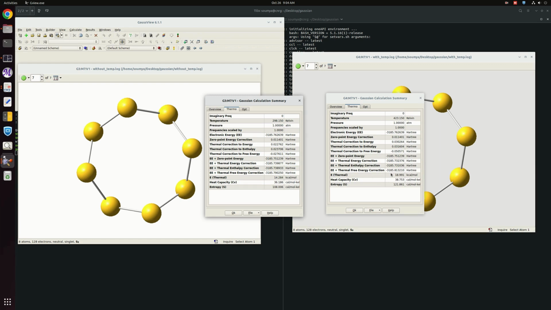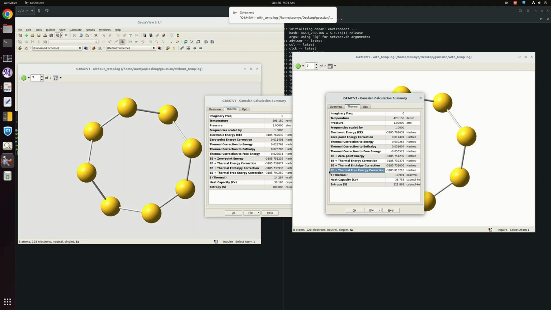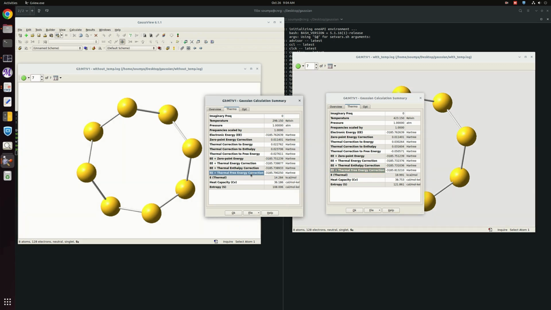And typically when we do this thermochemistry, we utilize this particular value, the energy plus thermal free energy correction. So we choose this quantity for further calculation, and here similarly we can compare both of these values. You see that this is 3185.790250, and here it is 3185.813210. All are in Hartree units.